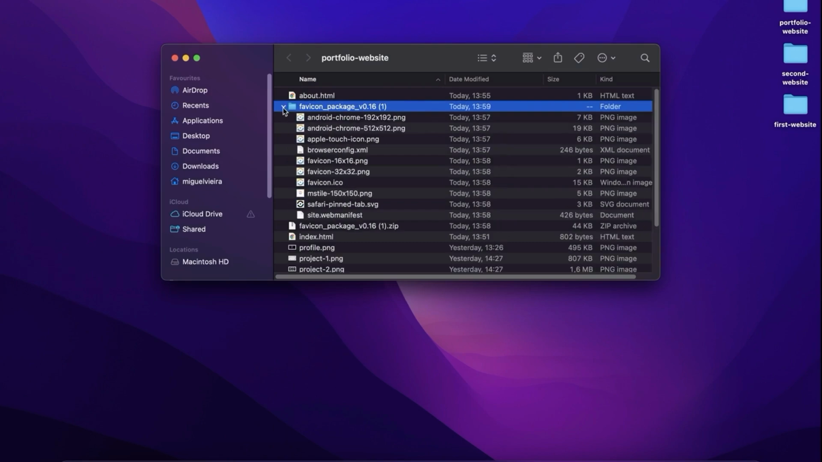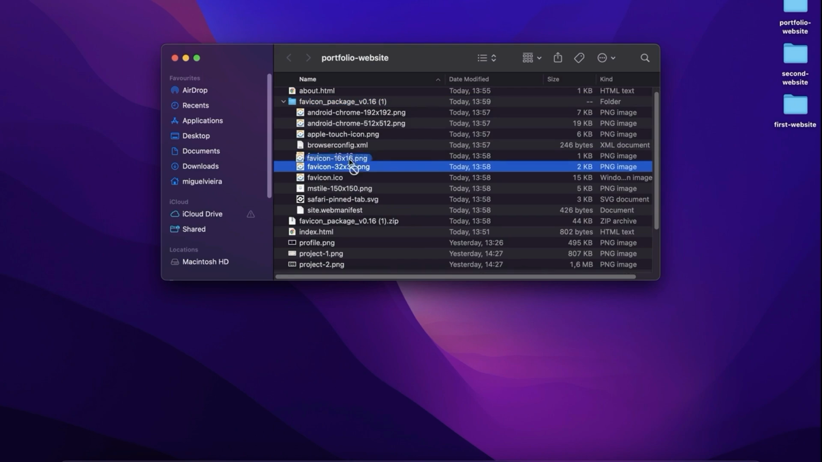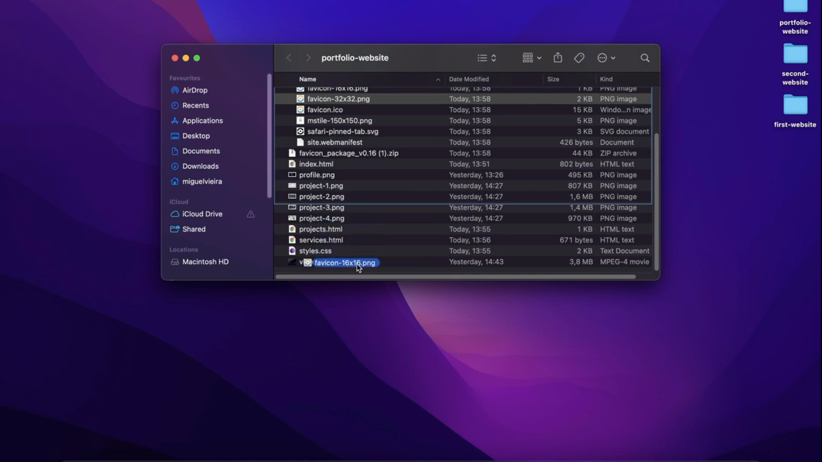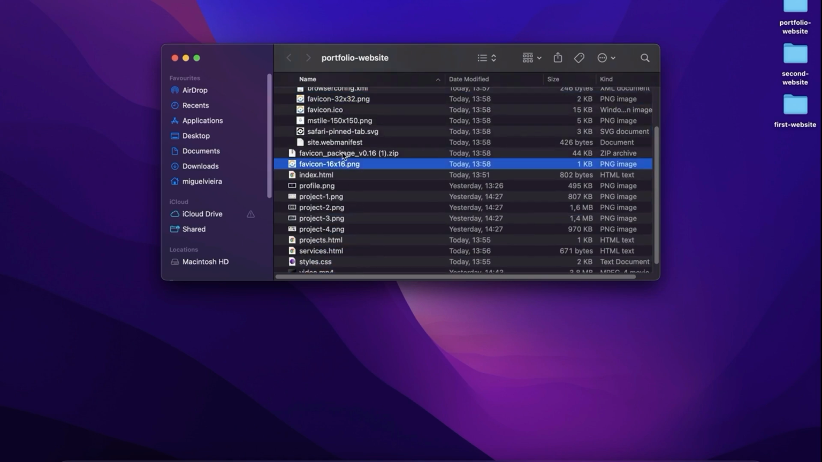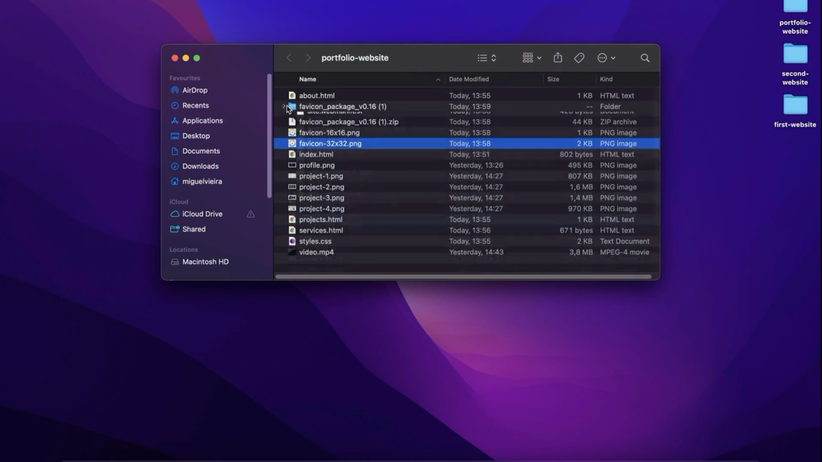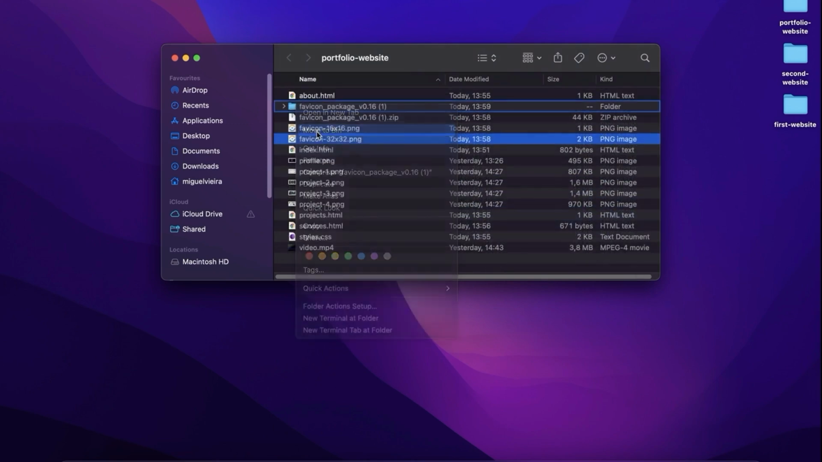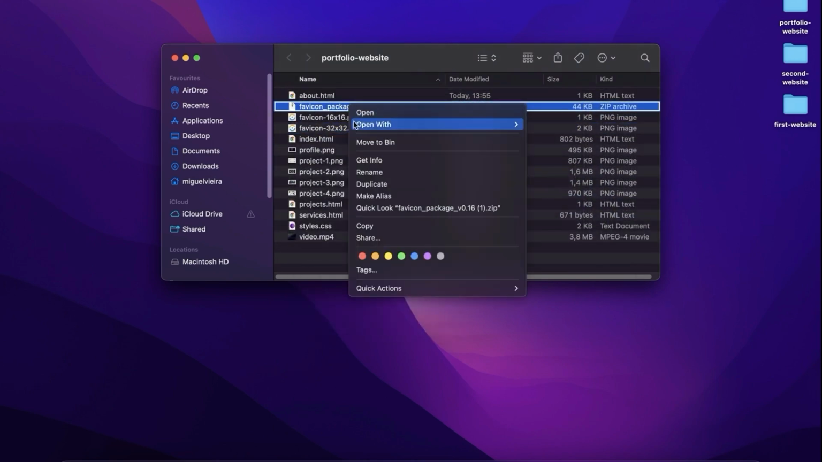Inside, you are going to find multiple files, and each file is going to be for a specific device. But in our case, we are just dealing with websites. So the only two images we are interested in are the favicon 16 by 16 and the 32 by 32. So let's go ahead and simply drag these onto the top of our folder, like so. So the first one and the second one. And we can go ahead and delete this. We don't need it. And also the zip file, like so.